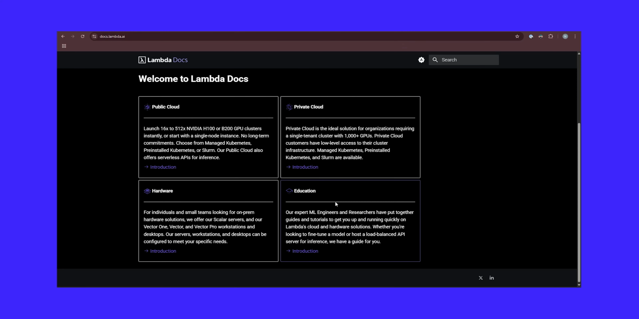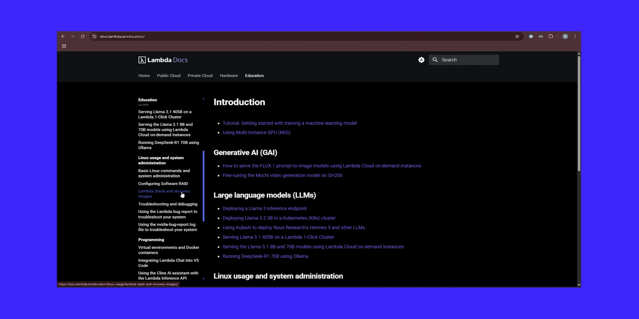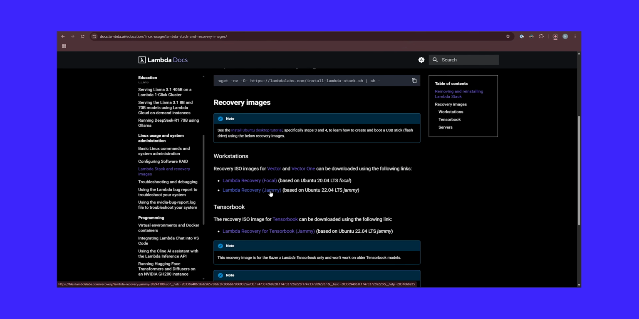When creating a bootable USB, you'll need a USB that can handle high read and write speeds. Once you have a suitable USB, please navigate to our docs page to find our recovery image for Ubuntu.